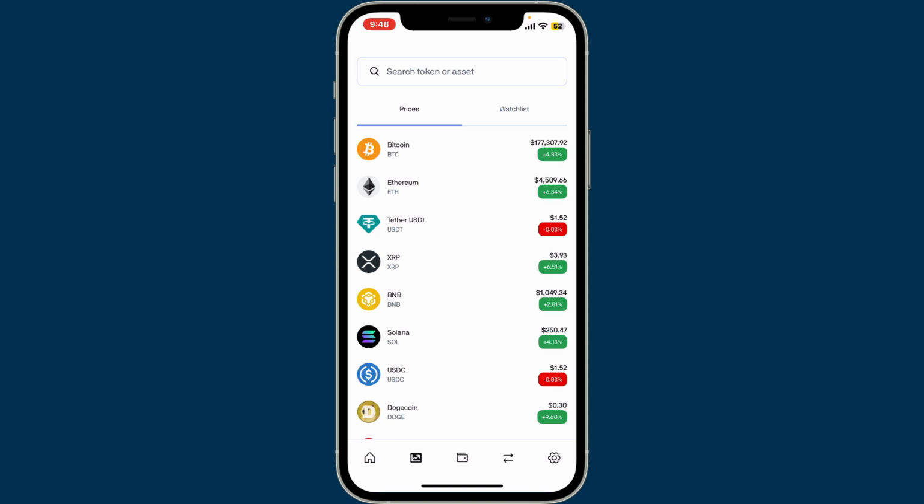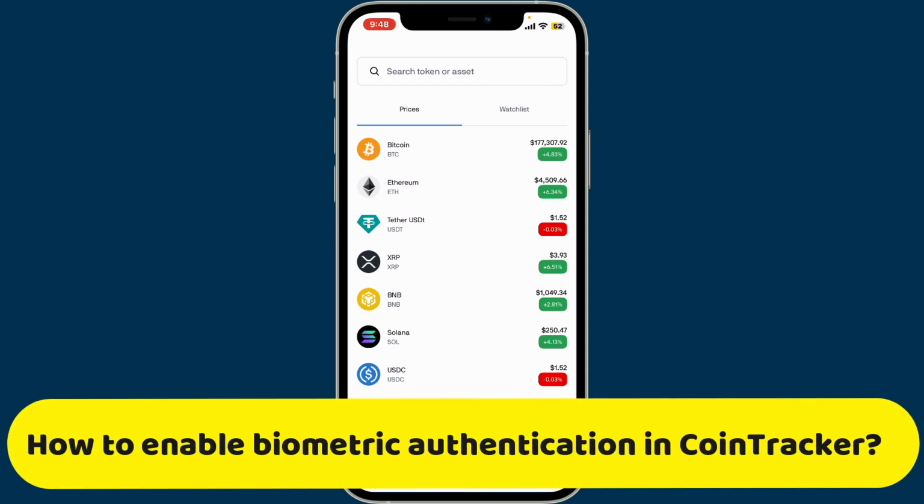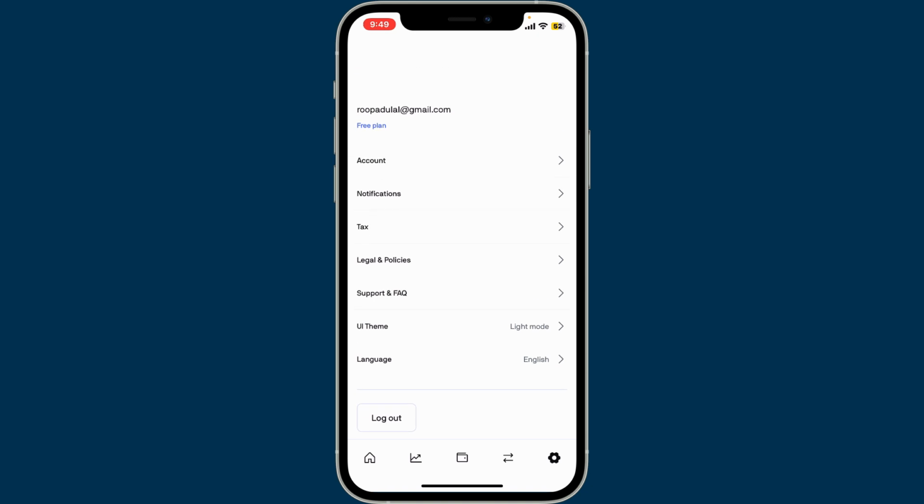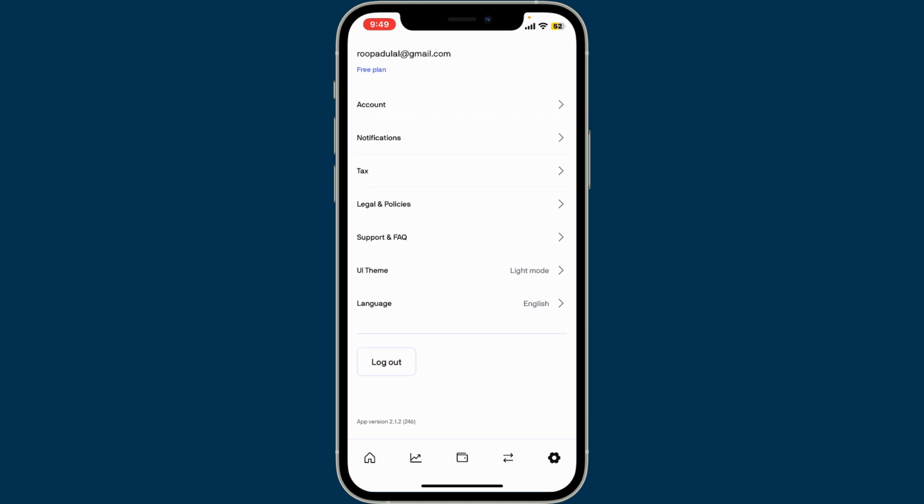Today in this video, we will be learning how to enable biometric authentication in CoinTracker. First of all, open the CoinTracker app on your mobile device, and from the main home page, tap on the gear icon at the bottom right corner. Inside the settings menu you see on the screen, tap on Account.